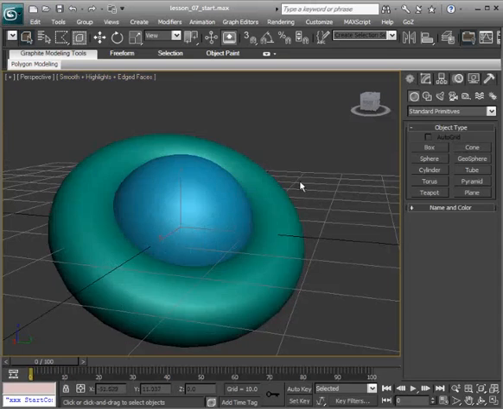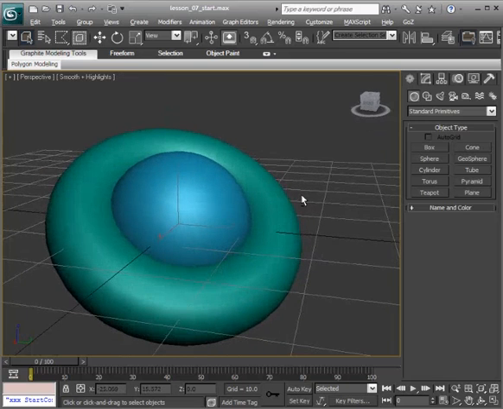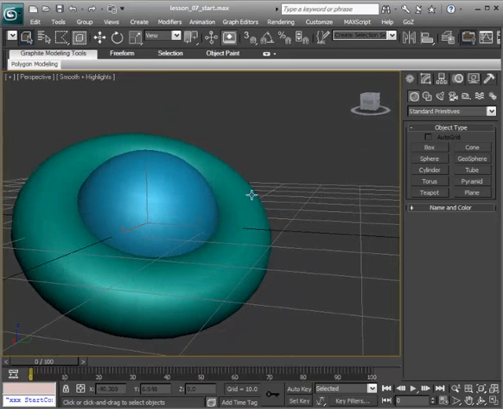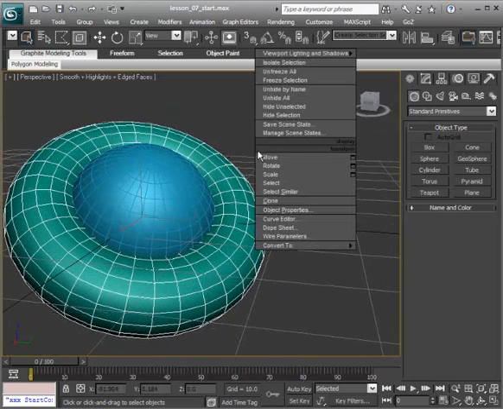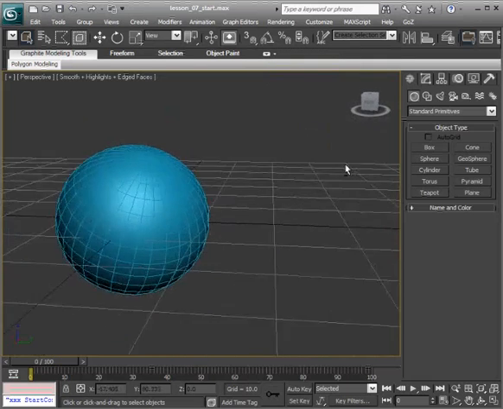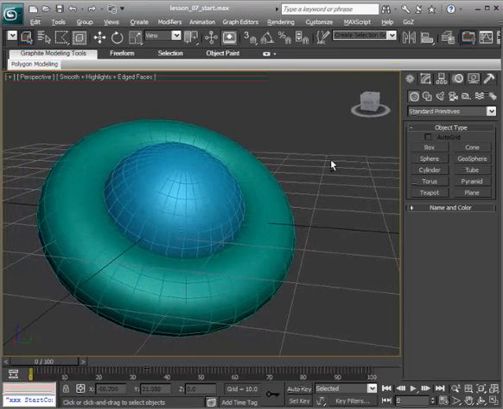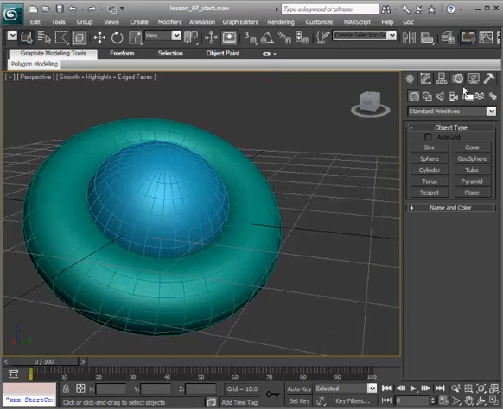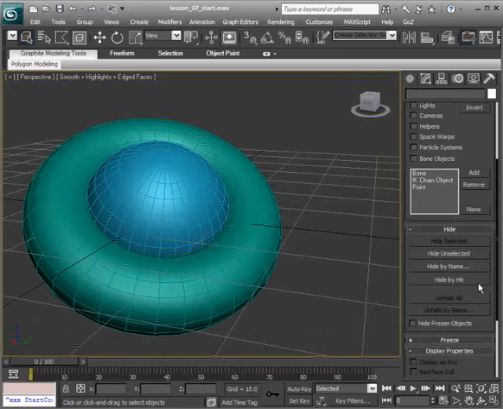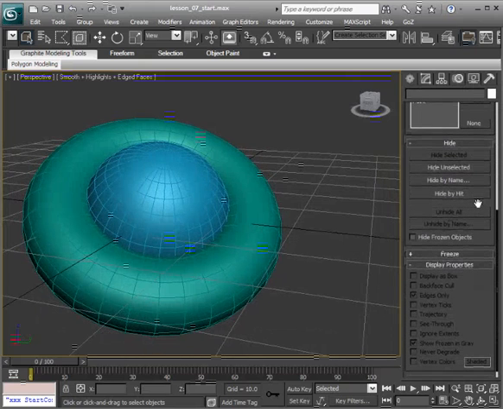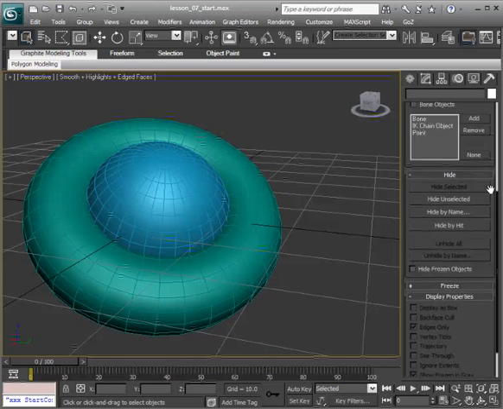Okay, so those are just some different options for viewing our geometry. We can also hide our geometry. So if we select our torus here, we can right click to go to our quad menu and choose hide selection if we want to do that. And then we won't be able to see that. Or we can unhide all to get that back. Okay, we can also go into our display panel, and you can see that we have some hide options here that we can change. Okay, and then we have options down here for displaying as well.